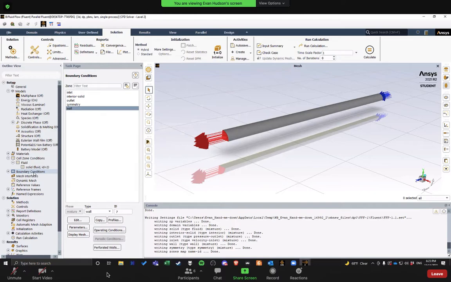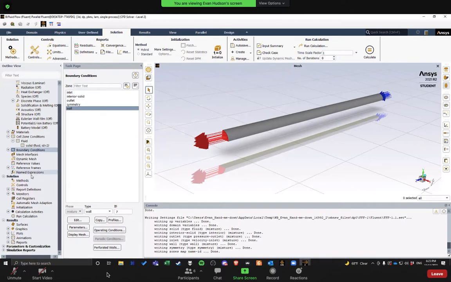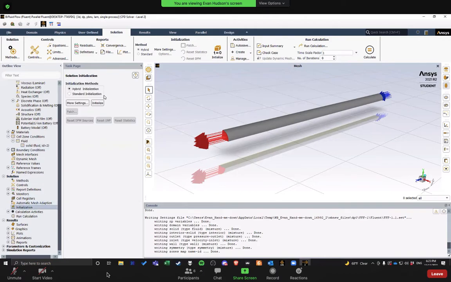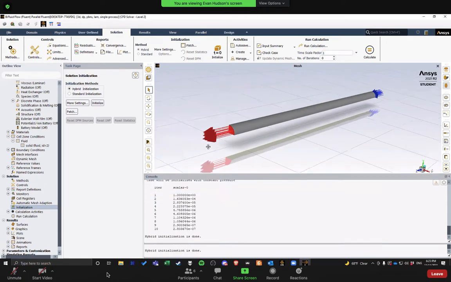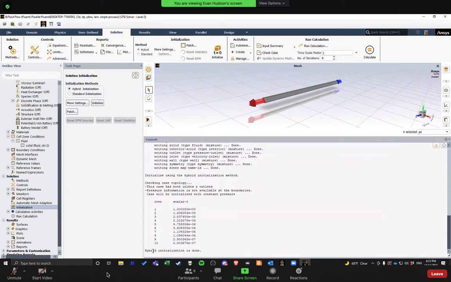Now you're going to want to go to Plots. Actually, do that afterwards. Now you're going to want to go to Initialization. Double click Initialization. Leave it on Hybrid. Initialize. And you'll see in the console that it started it, and it should say Hybrid Initialization done.